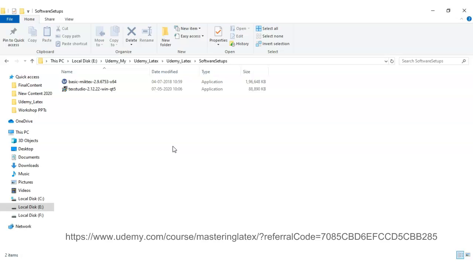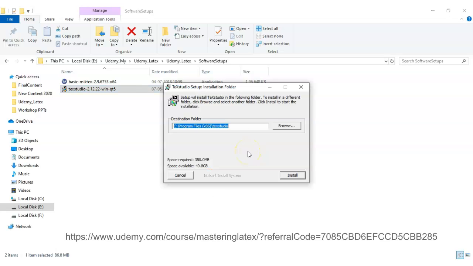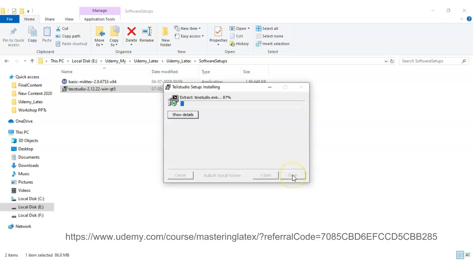Once this file is completely saved on your computer, double click on this installer file. You can go ahead with the default option for the directory and click on the install button. This process will take some time, so relax yourself. So once installation is complete, click on the close button.